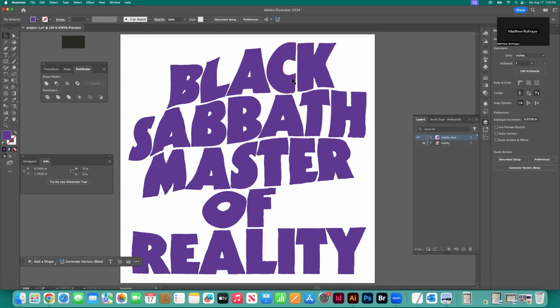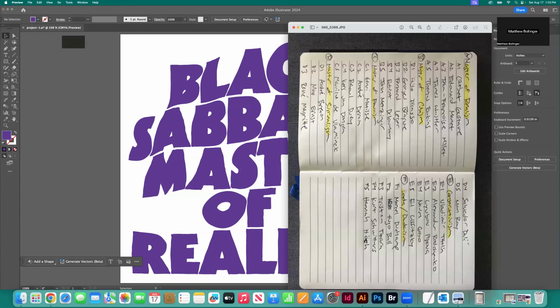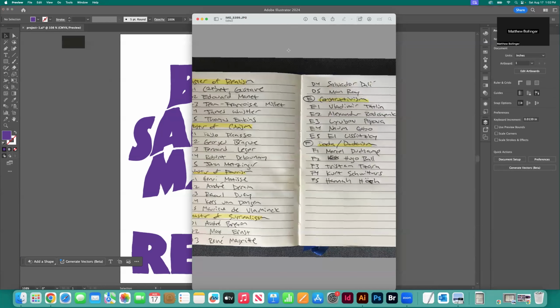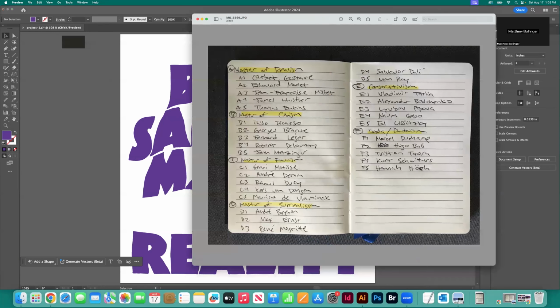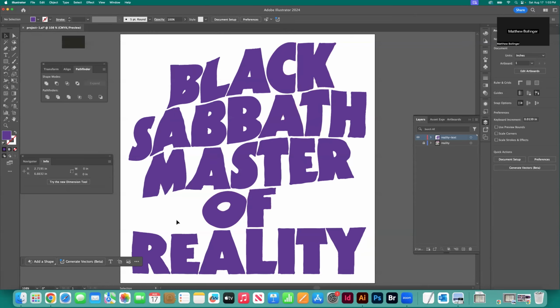Here's an example. If you look back at this image, a good one that I would like to use is Master of Cubism, Pablo Picasso. So I'll have to put Cubism, replace reality with Cubism, and then I'll have to replace Black Sabbath with Pablo Picasso. So it'll say Pablo Picasso, Master of Cubism.